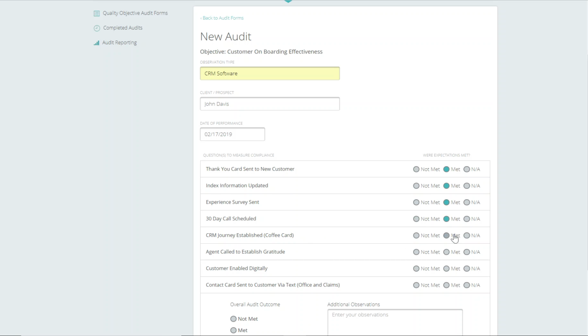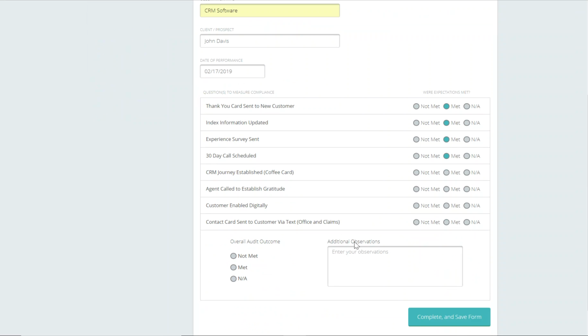CRM journey established. So let's say I jumped in and I said, you know what? There's nothing in our CRM software indicating that Laura is going to be sending out a coffee card at any point, and my expectation is that there is. So not met, right? And then yeah, maybe I made a phone call to establish my gratitude for their business, but maybe they weren't set up digitally.